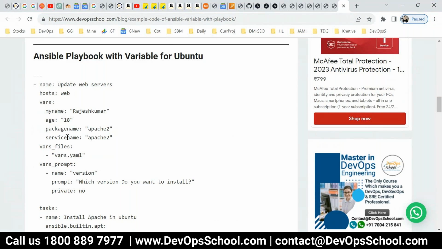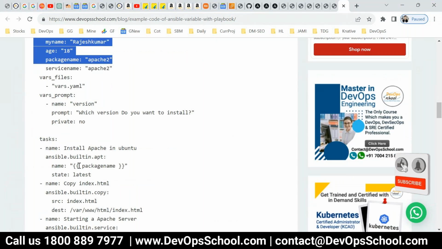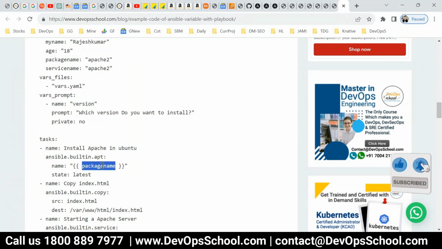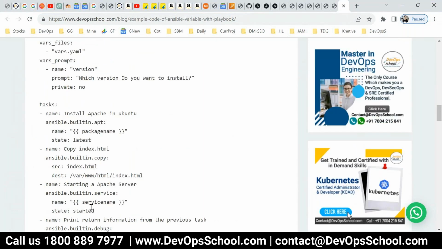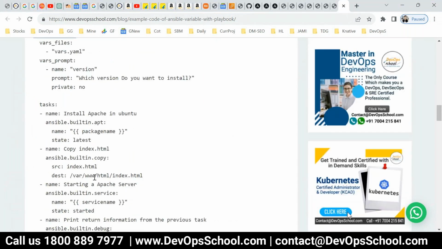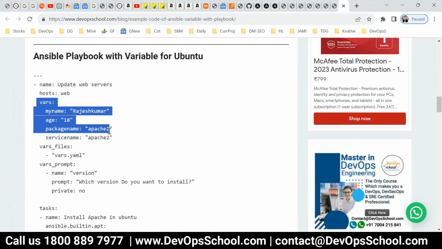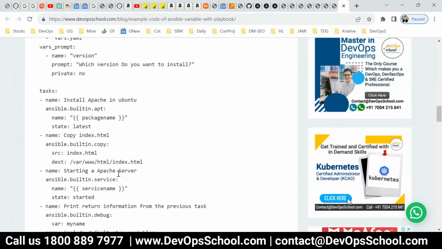So these are the variables you declare. How do we use this in the playbook task? See, double curly braces and the variable name here. And here you see service name, which is coming from up. Okay, so that's a way you declare the variable, and that is the way you use the variable in the playbook.